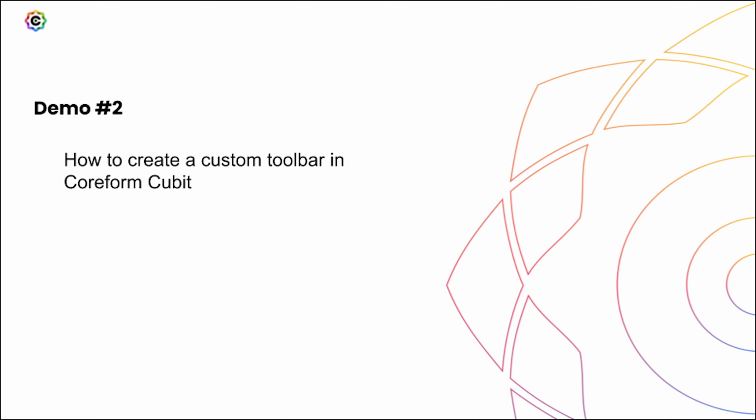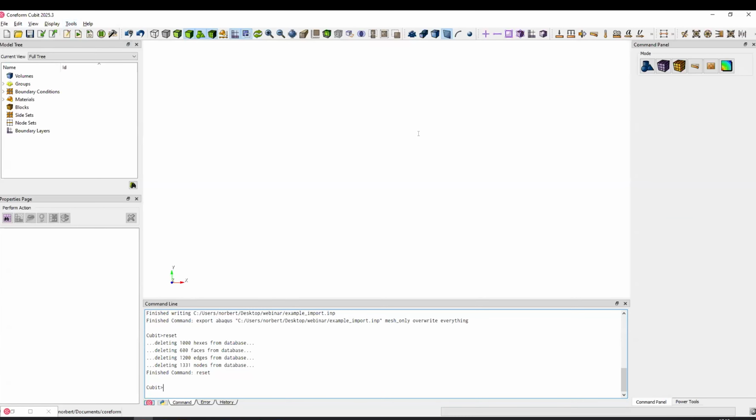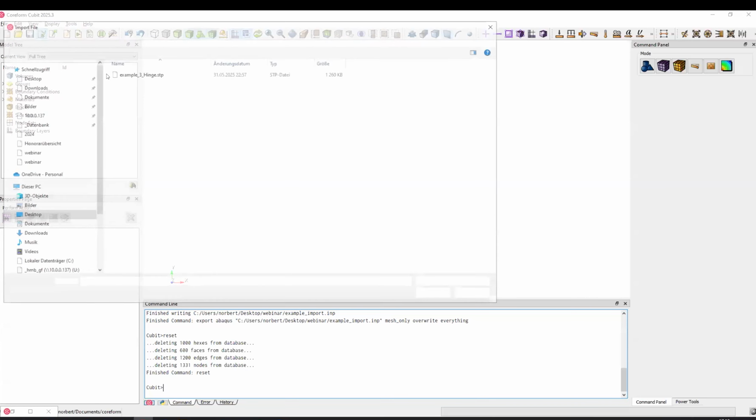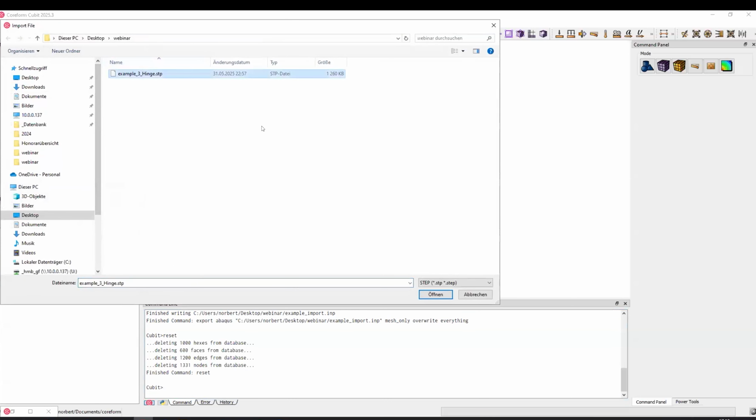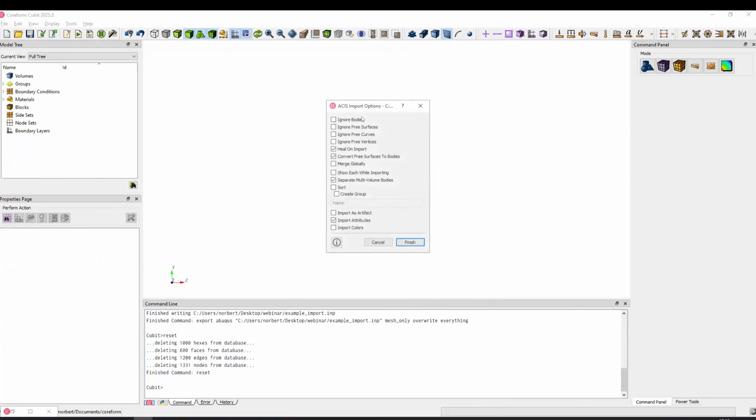The next thing I want to show you is how we can create a custom toolbar and place a script onto a button to do some repetitive tasks. Just going to show you what I want to do here.